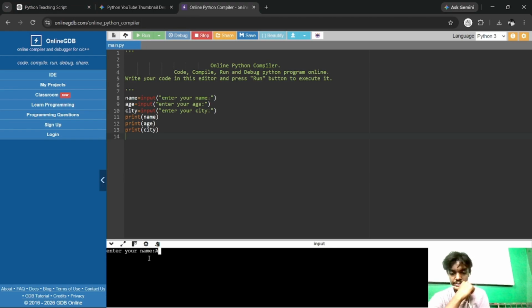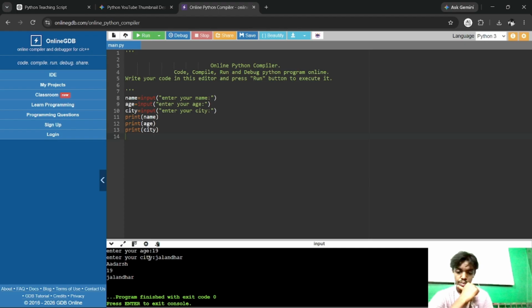We'll enter our name, then my age, and my city, let's say Jalan. I see it's printing every piece of information. So Python waits for your answer every single time it reaches an input function.